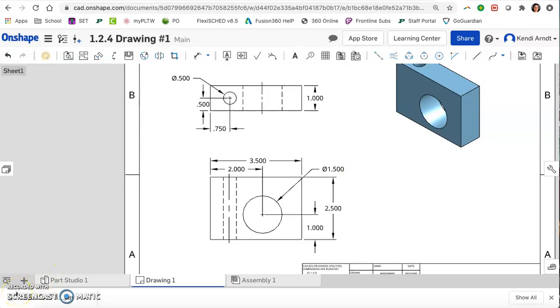So go ahead and work through drawing number 2 and drawing number 3, create the parts in OnShape, and then create the multi-view that is fully dimensioned, has all the line conventions in there. See what you can do with that.